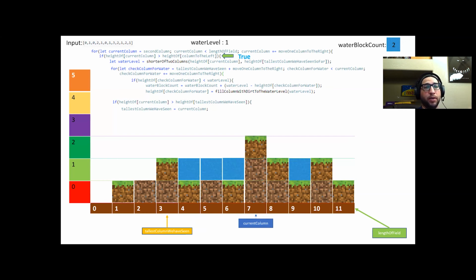And the column that we're at now is greater than the column at the left, so we'll reset the water level to 2 because the minimum between the current column and the tallest column we've seen so far is 2. And so now the water level is set to 2. We're going to put our iterator to the right of the left bounds. And then we will check that we haven't reached right bounds yet, which we haven't.